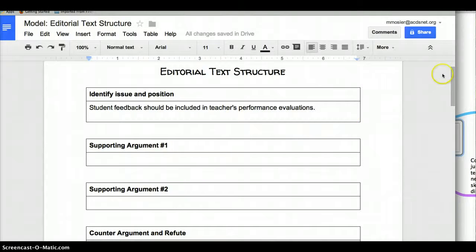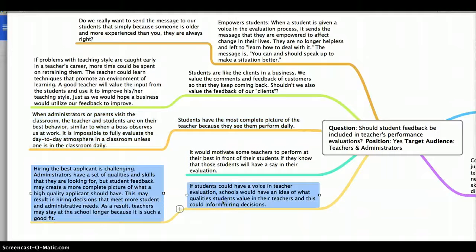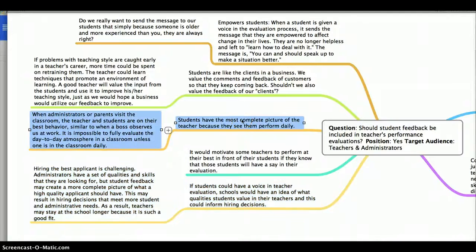Let's go back and look at supporting argument number 1. If you remember, the supporting arguments that I was going to use were empowering students, students have the most complete picture of the teacher, and if students had a voice, then schools would know what qualities kids were looking for. Okay? So as I look at this, right now, I think that my supporting argument that I'm going to start off with is this one.